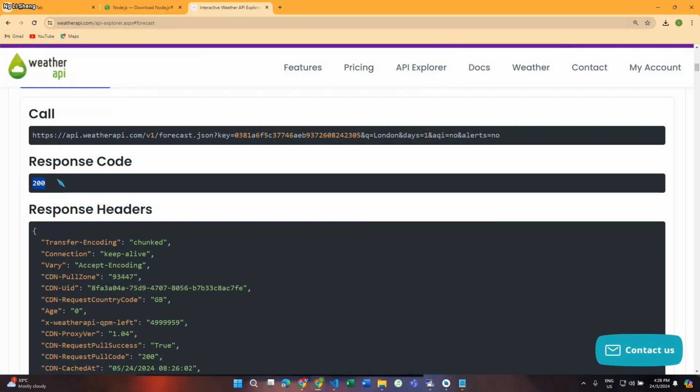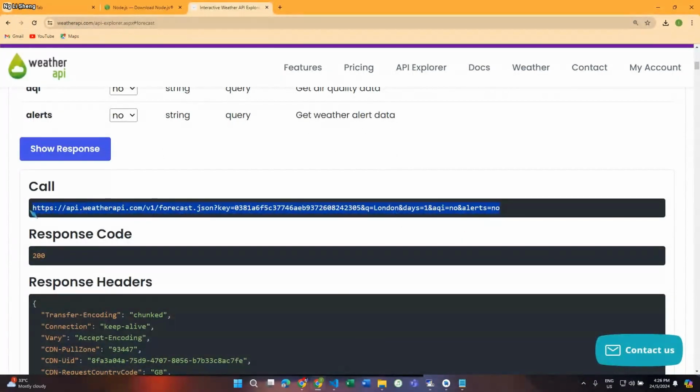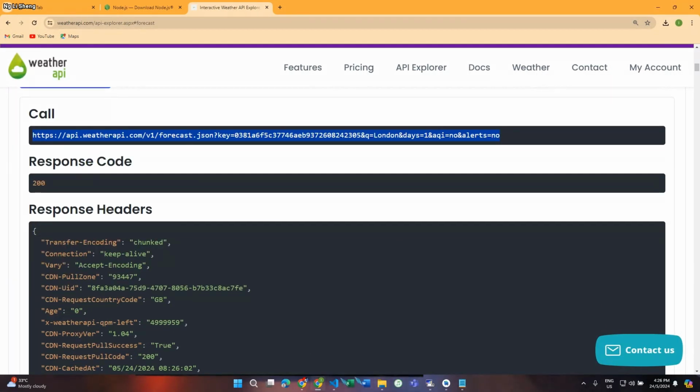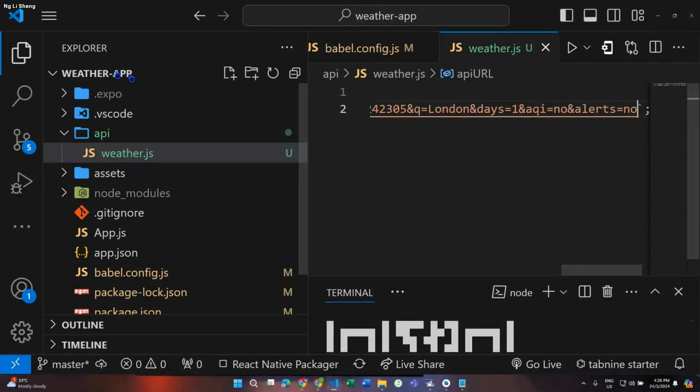200 means your API is connected successfully. So copy this link, go back to your Visual Studio Code, and then paste it.